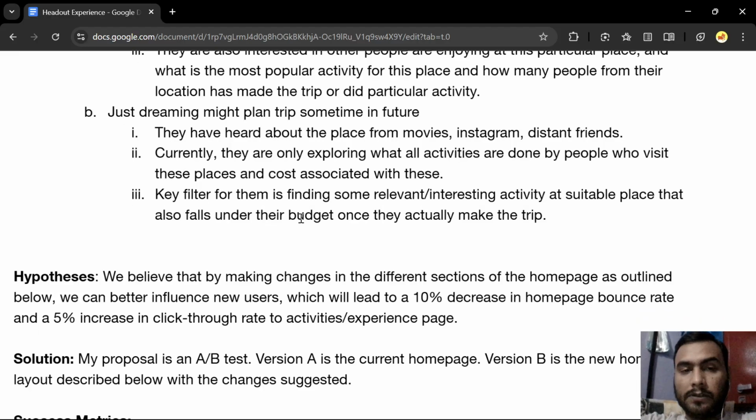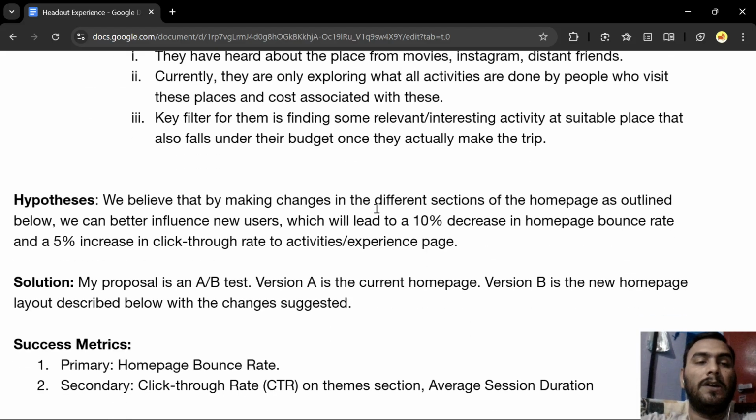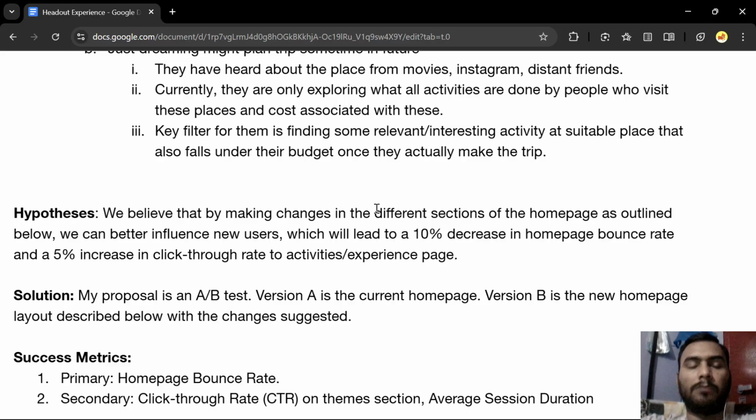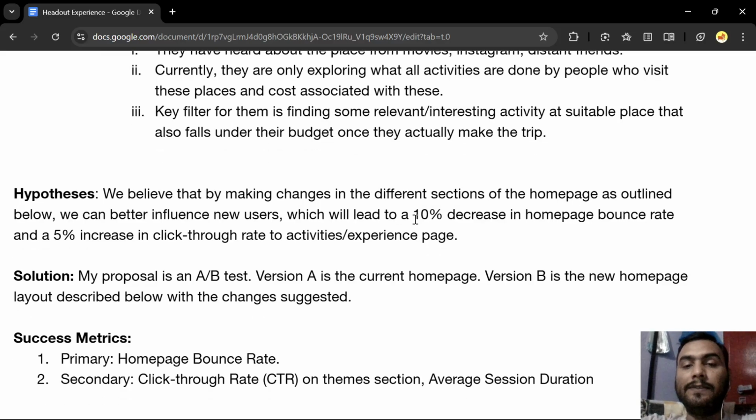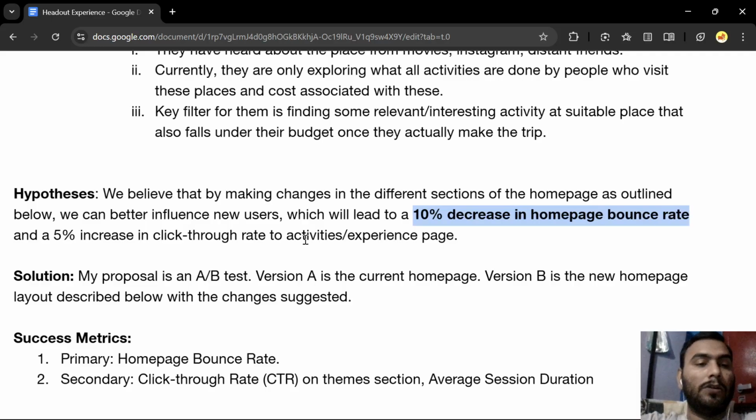And also the key pain point, the key hurdle for them currently is the cost or budget issue. So they are looking for some interesting activities that are nearest to them and that come under their budget. Now, my hypothesis regarding this problem statement is that changing the different sections or improving the highlighting of different themes or banners that I will describe below will directly result in a 10% decrease in the bounce rate and also a 5% increase in the click through rate.